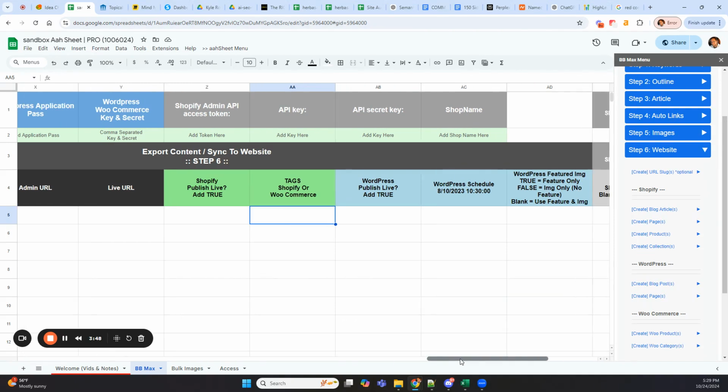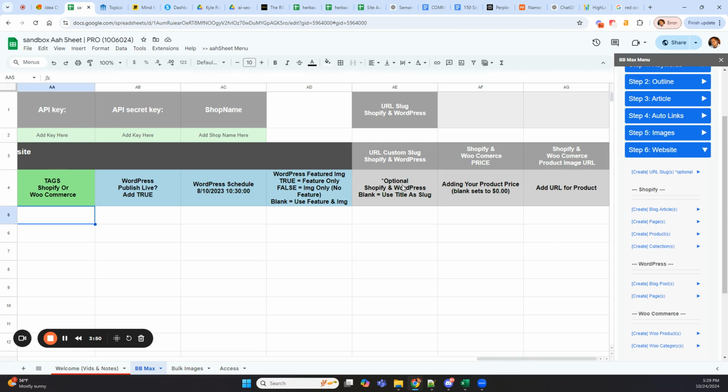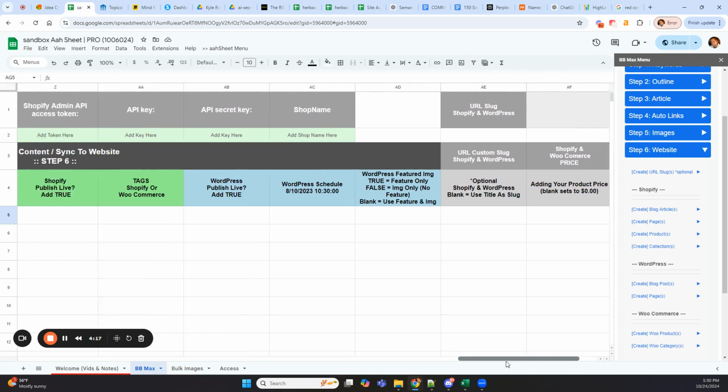And then if you go a little bit further to the right, you'll notice at the very end, I've got some extra things for the e-commerce stuff. So you'll notice in AF, you can set some pricing here, and you can actually add your product URL. So if you've got your product already loaded onto your site, or you've got it available, you would add your product URL here, and that would help assign it as your product.